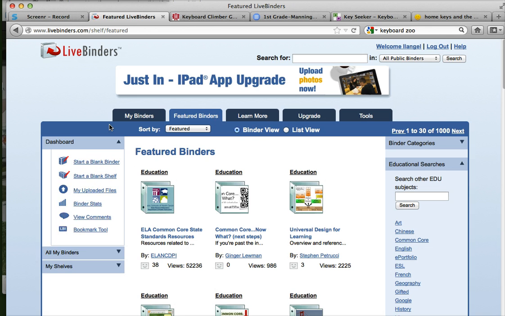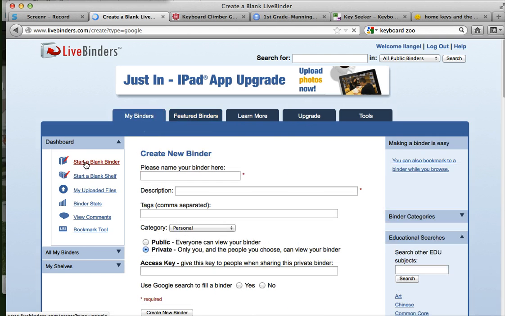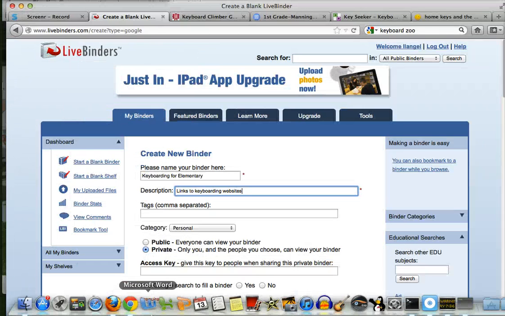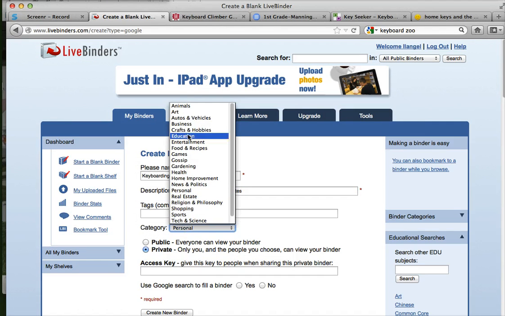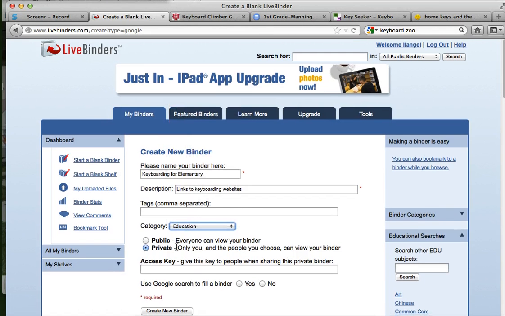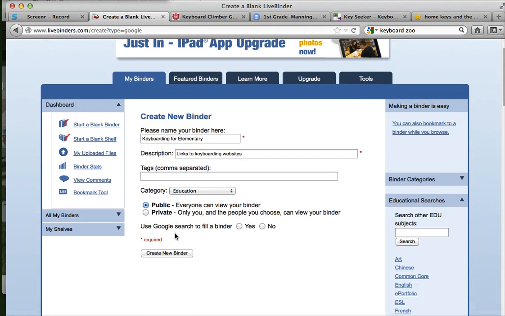So I'm assuming you have already logged on to your account and you're on your dashboard. On the left hand side you have some options. I'm going to say start a blank binder. Give it a name. Brief description. And my category, I'm going to put it in education, and I'm going to make it public so that I don't have to worry about giving access, and these are just links, so it's not a big deal who sees it.